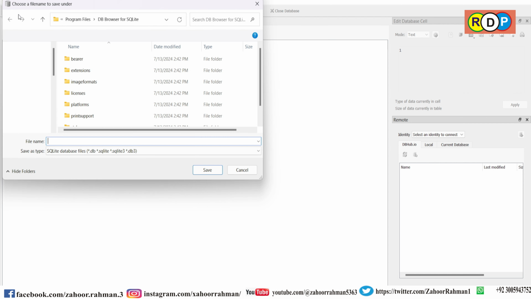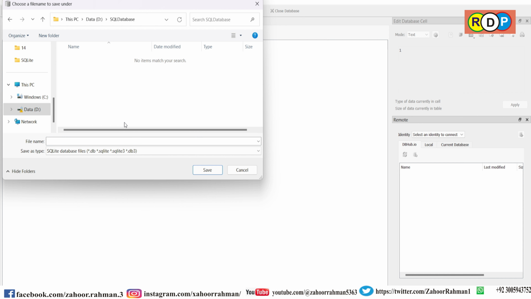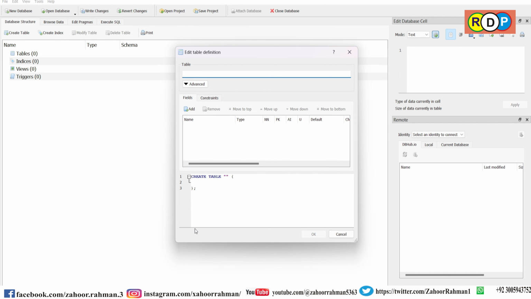So new database, and when you click on new database, you have to select a location for it. I am selecting a file which I already created. Dear students, I have created an SQL database folder and I am writing my first database, so you can select it from here. There are zero tables, zero indices, zero views, zero triggers. We will talk about all these components of SQLite one by one.